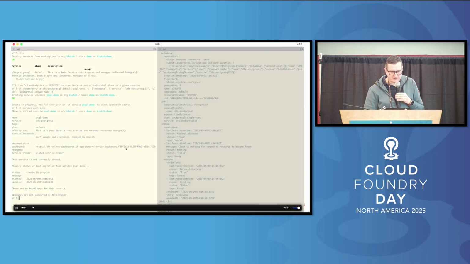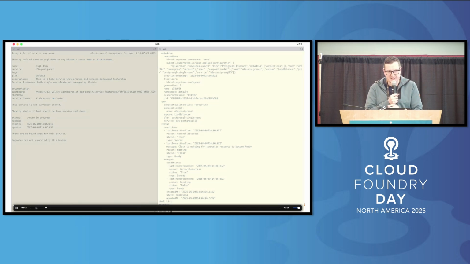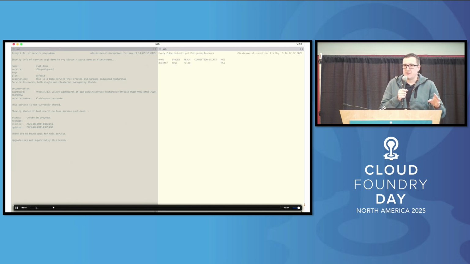So the creation of a service instance using the service broker is, to be honest, a bit boring. I mean, it's just a standard Cloud Foundry interface. You create a service and you don't see much of what's happening behind the scenes other than the right side of the shell, which is basically impossible to read. It shows you that on the Kubernetes side, the resources reflect what you requested in the Cloud Foundry part.